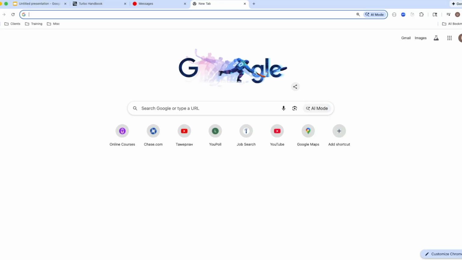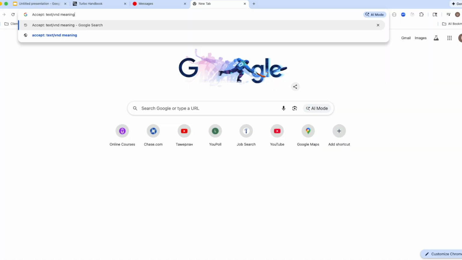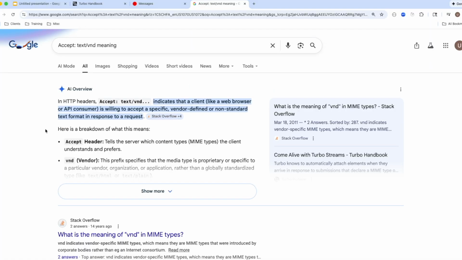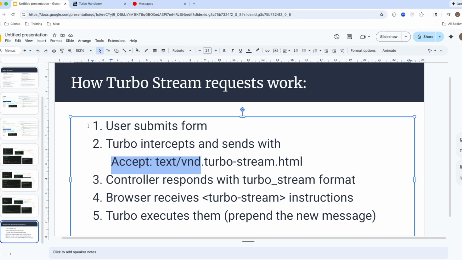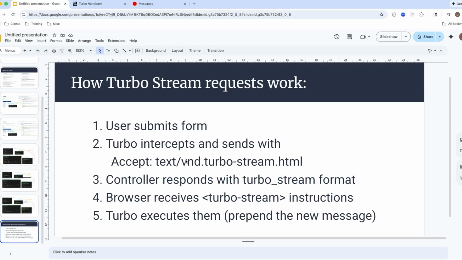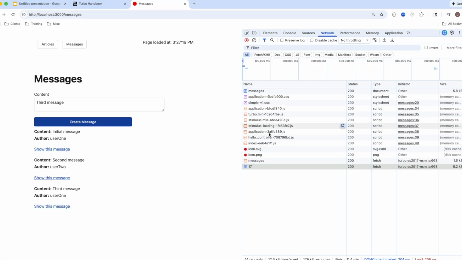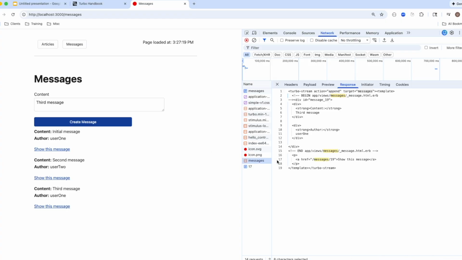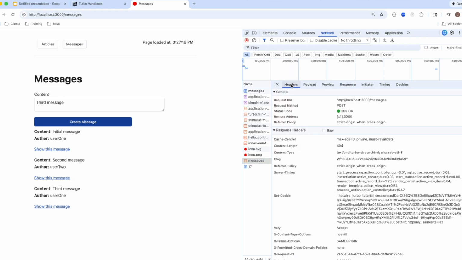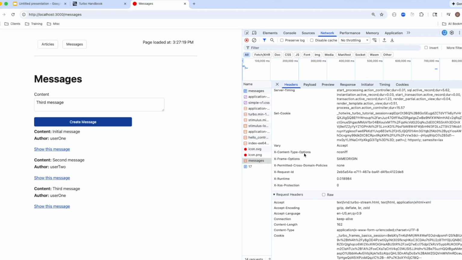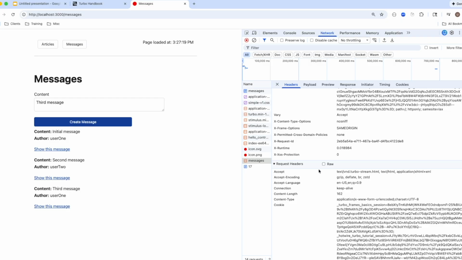For this, let me add a new tab and search for it. As you see, text/vnd indicates that a client is willing to accept a specific vendor-defined non-standard text format. In this case, supporters of Turbo use their own vendor-specific format. To see this, let us go to, again, the Network tab and open our request. And if we go to the headers section and scroll a little down, we have these request headers. And as you see, it is being changed to turbo-stream html.